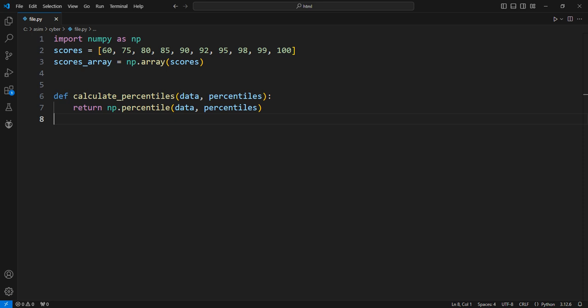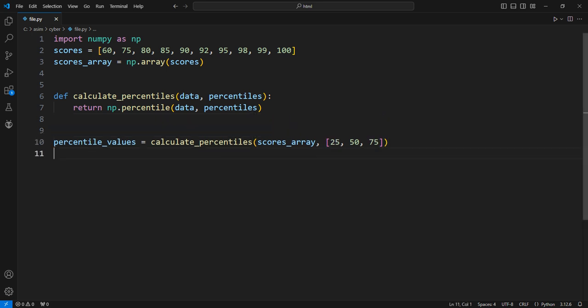We want to calculate the 25th, 50th, and 75th percentiles of the test scores. Calling the function to calculate the percentiles, 25th, 50th, 75th. The result will be stored in percentile_values.